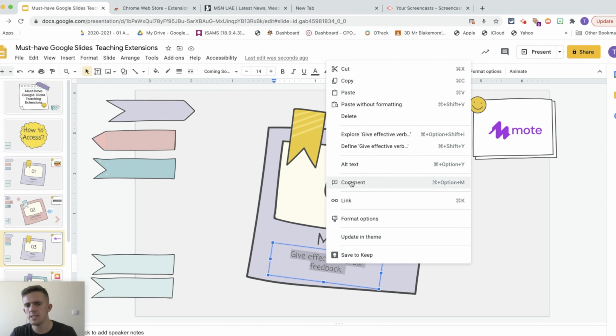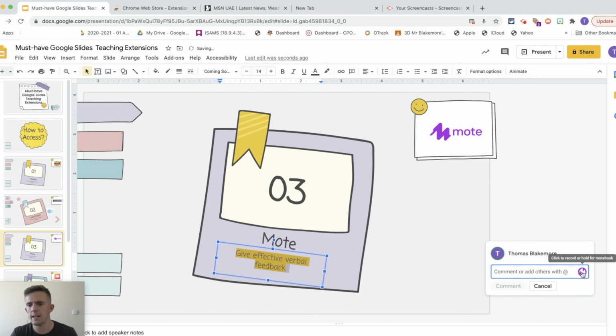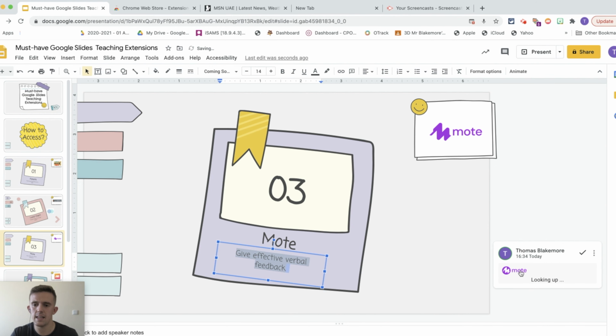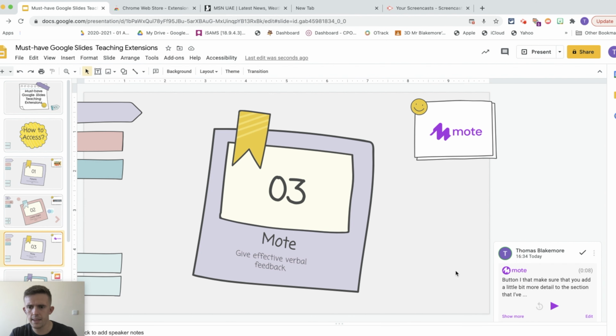I'm going to add a comment in, and as I add that comment in, I can click the little record button. Hi there, make sure that you add a little bit more detail to this section that I've highlighted. Done. And then as it has a little bit of a think, I can then add that comment in, and then it's translated into a bit of a transcript.